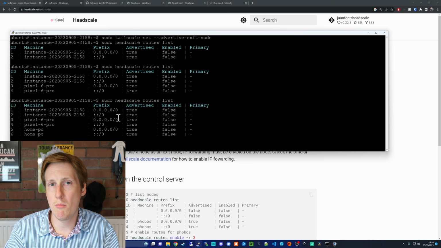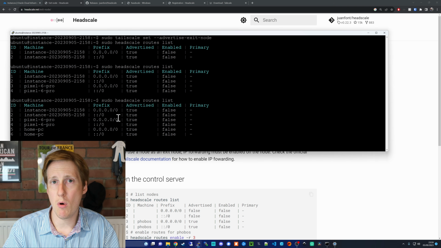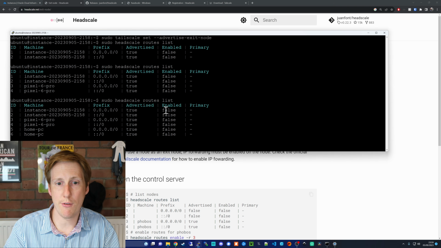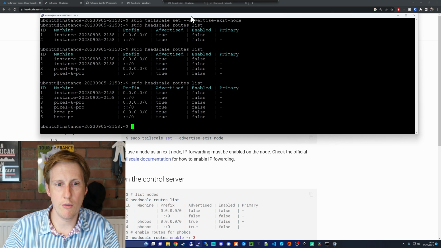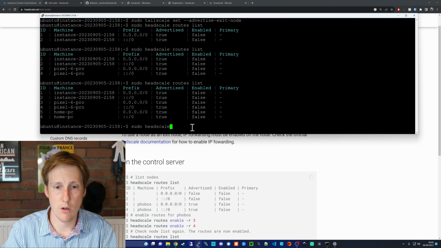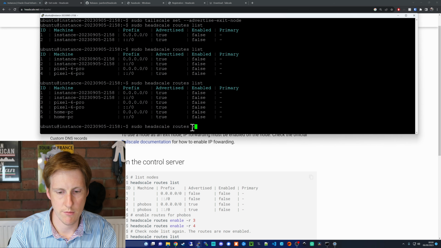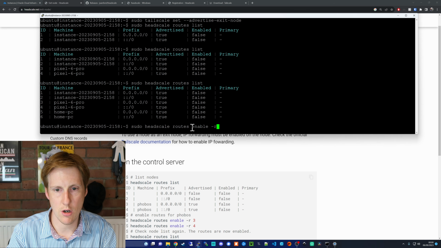So you might not wish to have some of your clients routable as exit nodes. For security reasons, there may be ones that you just don't want to be able to route out of. But just for this example, I'm doing it for all of them. So now what we need to do is change that false to a true. So how do we do that? Well, thankfully, all of these nodes have an ID, 1 to 6. So it's as simple as doing sudo headscale routes enable -r for route, and then the ID number.